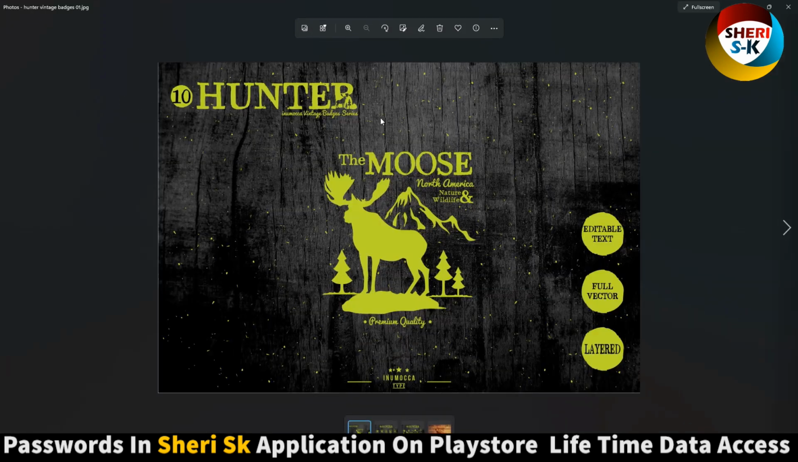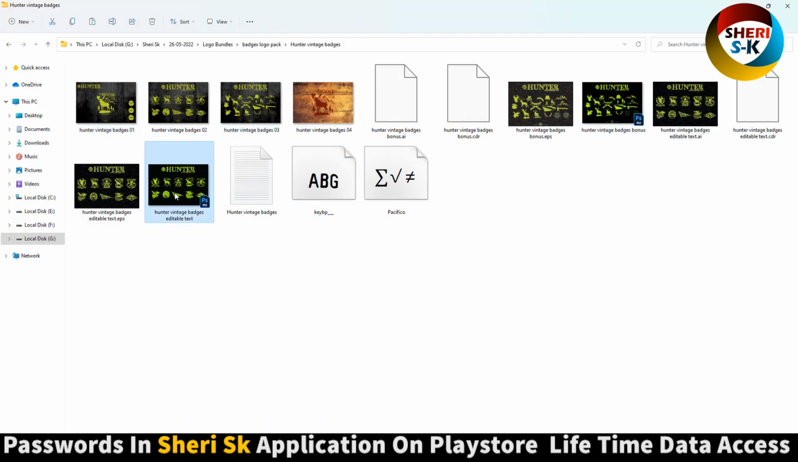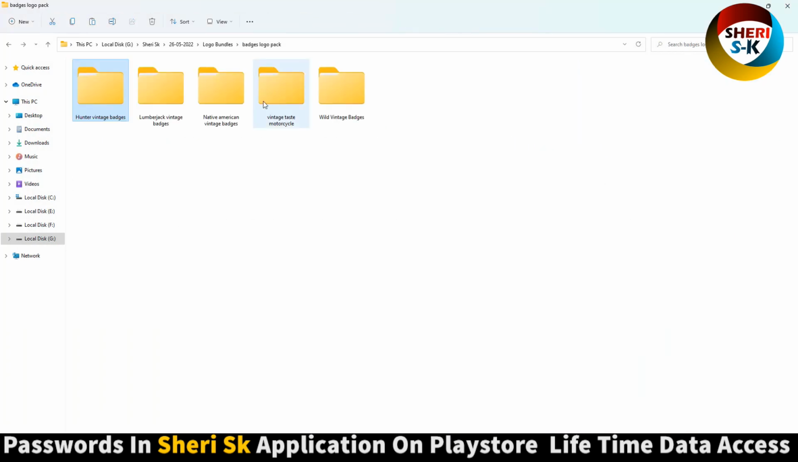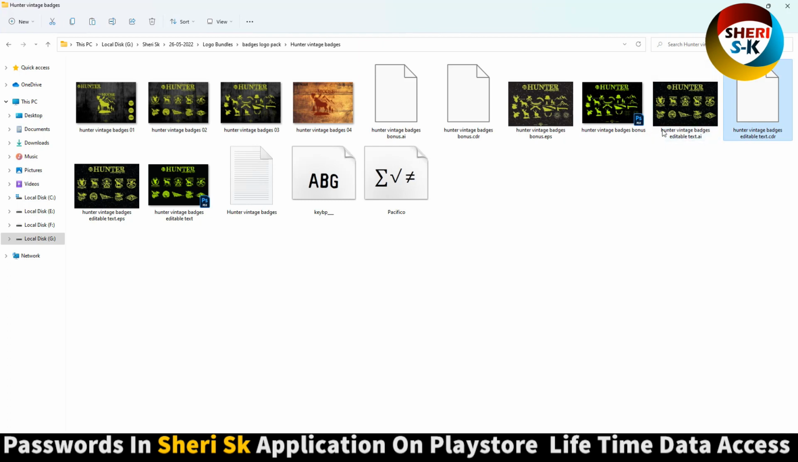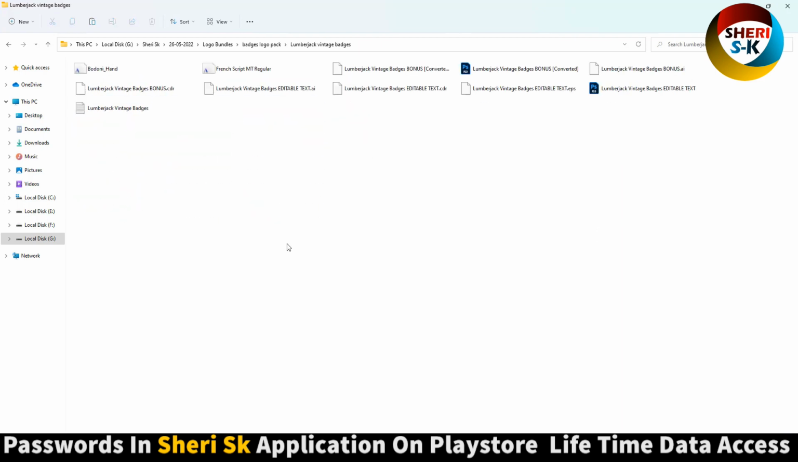You see 10 hunters. Editable text, full vector, so you can edit everything. And these files are for Adobe Illustrator. Here is just a preview file. And next is CDR for CorelDraw users, and here is, I think, Adobe Illustrator or PSD, I don't know. Same thing here.